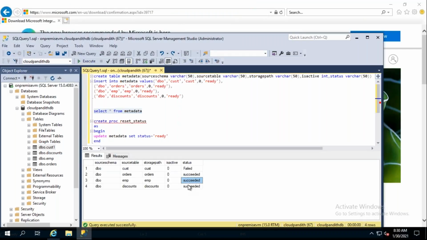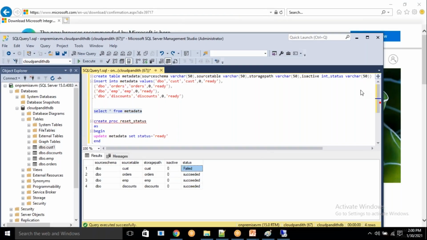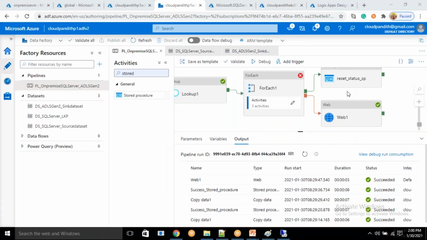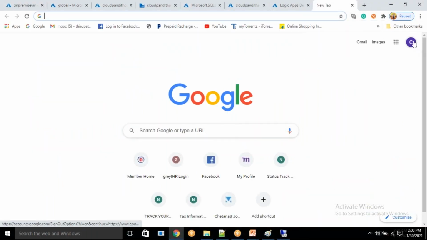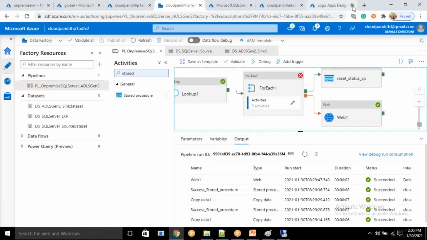See, succeeded, failed. What do we know? I don't know whether Windows is available or not, so I'll just open my mail for the failed notifications. You got it? I got it. Failed message. Yes, only the failed message we have given in the logic app.